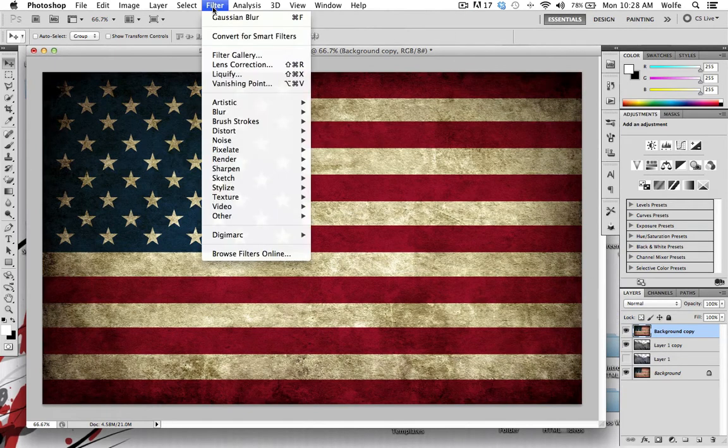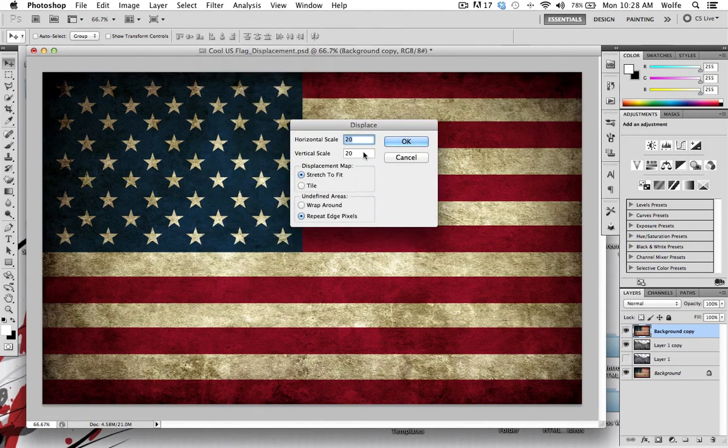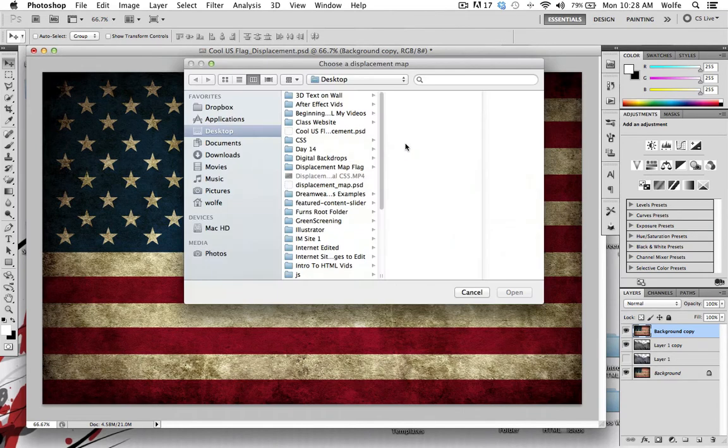Alright, so now that we have this on top, we're going to go to Filter, Distort, and Displace. And obviously the higher the number you have, the higher the displace. You can go overboard. 20 to 25 is generally pretty good, all depending on what you want to do or the image itself. You might need different numbers. We're going to go ahead and hit OK.